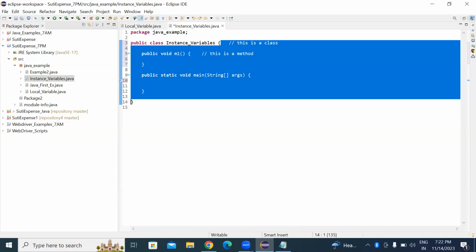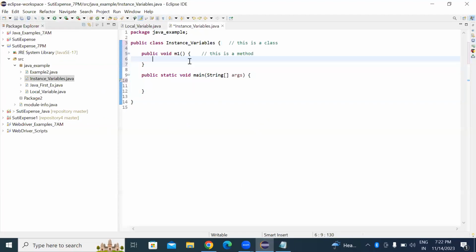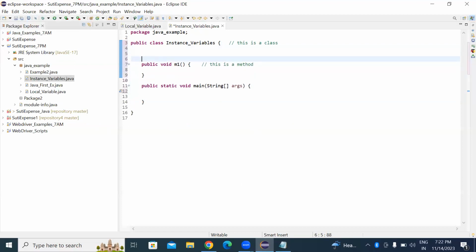Where do I have to declare a variable? Outside of a method. Outside of a method means this is a method, and here I have to give. Correct? After the ninth line, anywhere, after here or after here. Outside of a method means before or after, it is up to your wish.